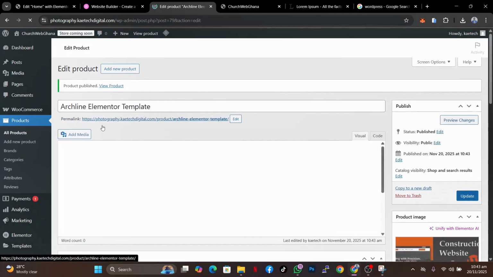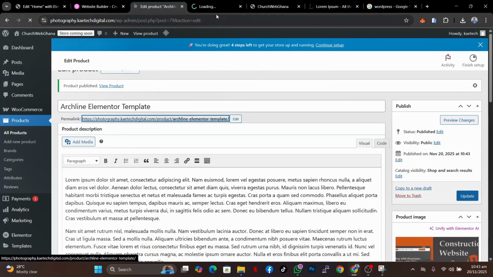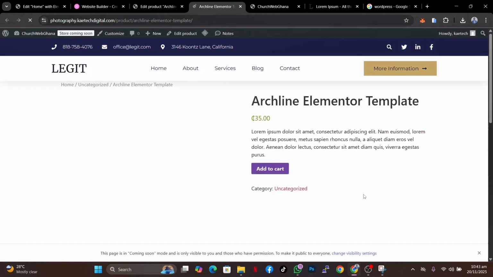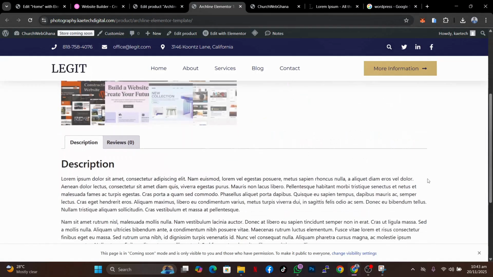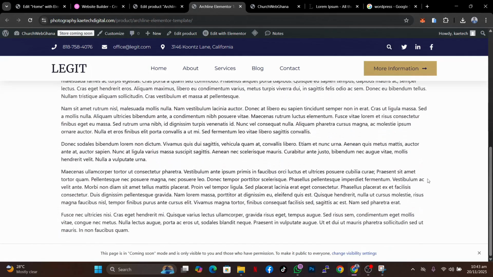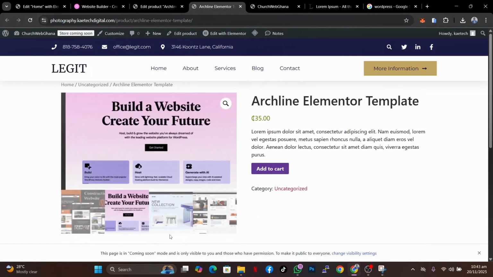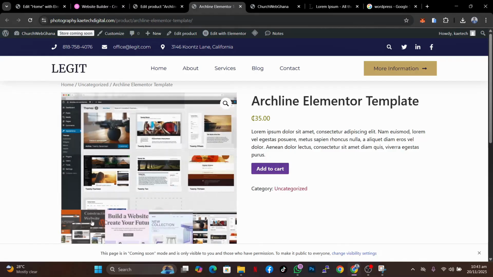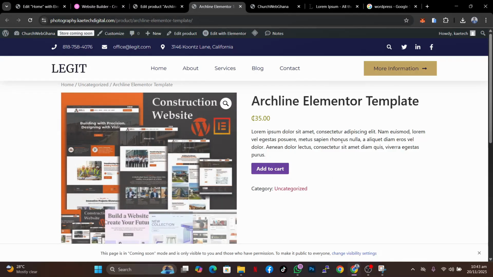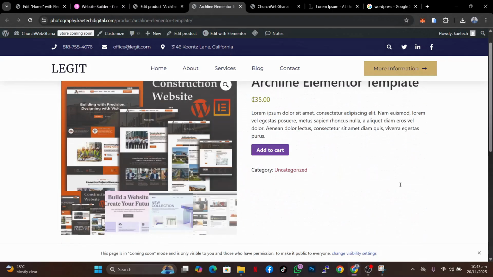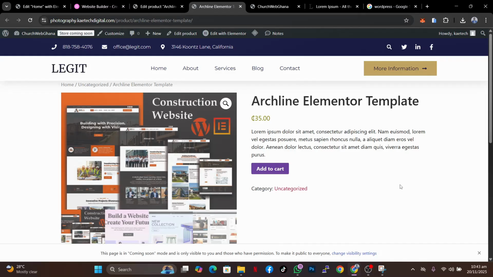Okay, so if you want to take a look at how the product looks, we go to the product page over here, and this is how it looks. It looks like every normal product. But this is not what we want. We want our templates to look different.